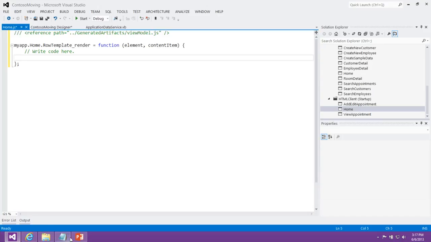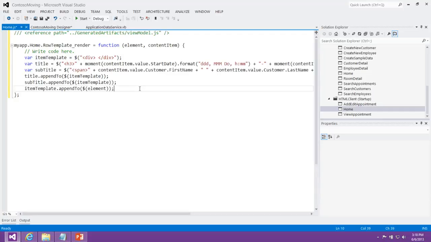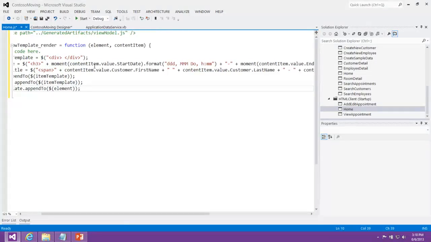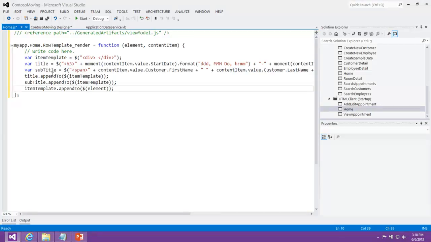I'm not going to type a bunch of JavaScript. I'm not good at JavaScript yet, let's put it that way. I'm getting better. So what I'm doing here is using jQuery to create an item template. That's just a div tag. Then I'm creating a title, an H3, and I'm using a library called Moment to format my dates. I'm also displaying the first name, last name, and their phone number in here. This is the title and the subtitle. I'm creating that template and appending it to the DOM element. So I'm saying, here's how I want to render this.